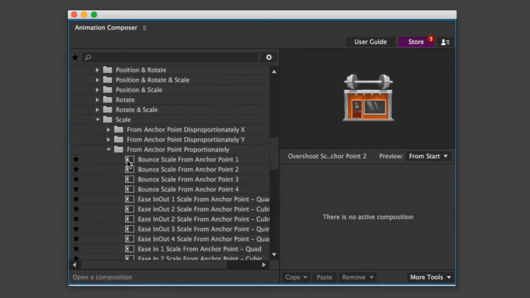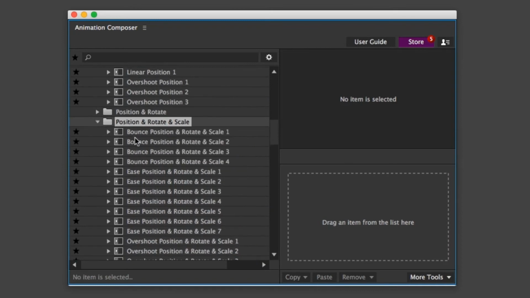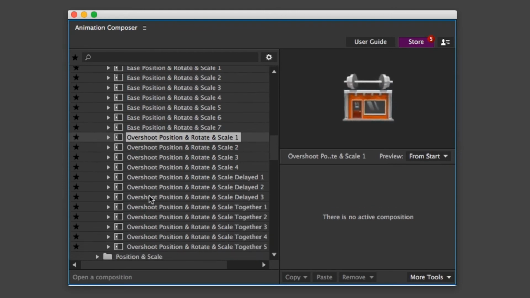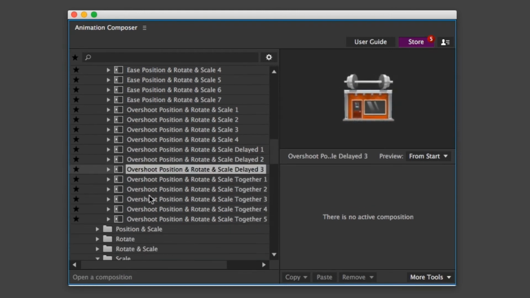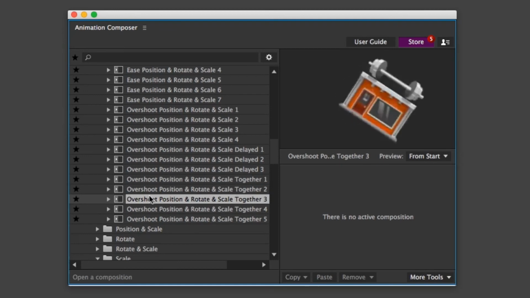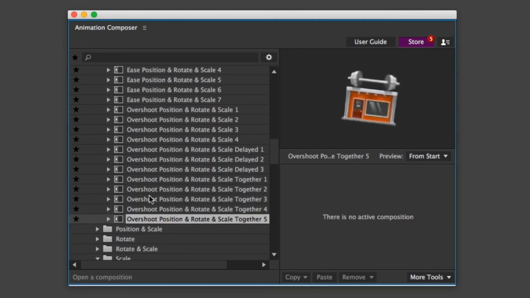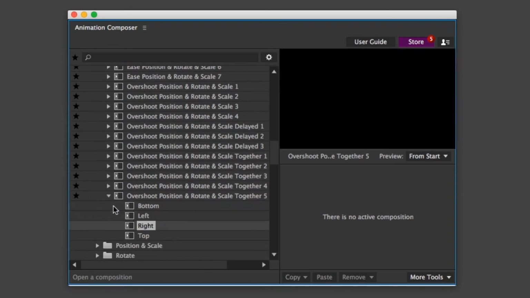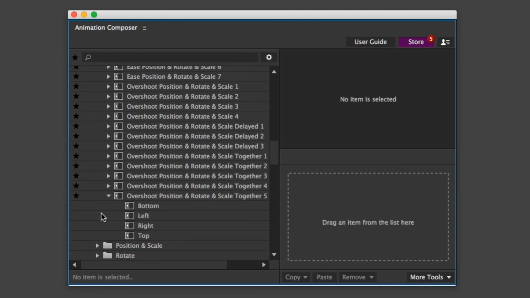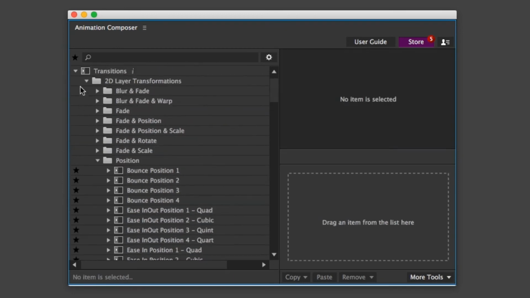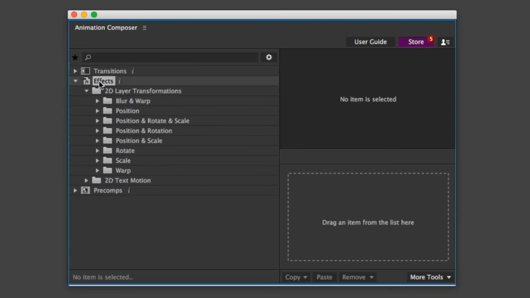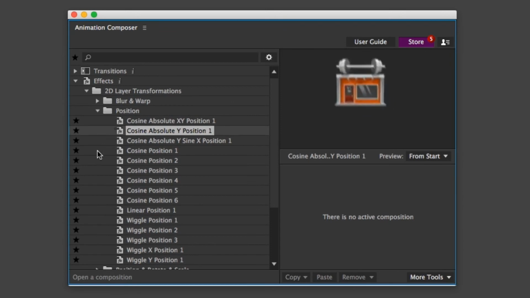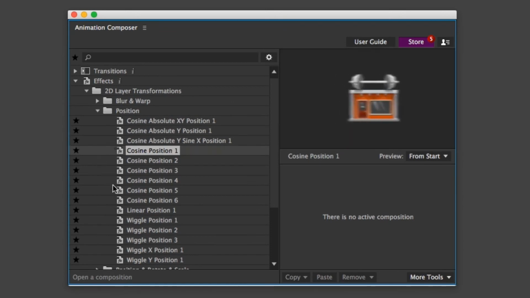Let's look at position, rotation, and scale together. Sometimes there are more types of easings inside one preset. Plus, you can expand each one and choose the direction. Those were some of the transition presets. There are also effect presets. These animate the layer over time. For example, jumping, or a wiggle effect.